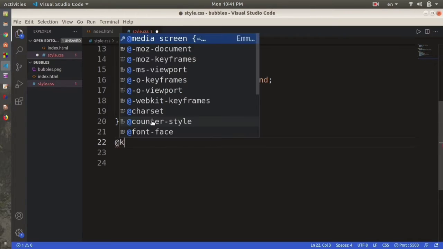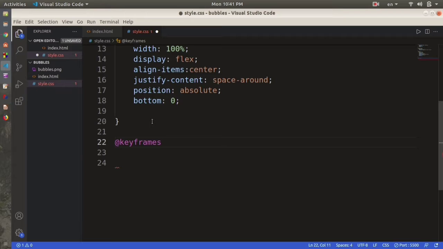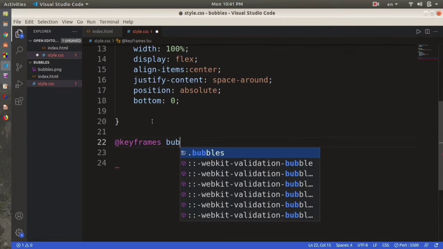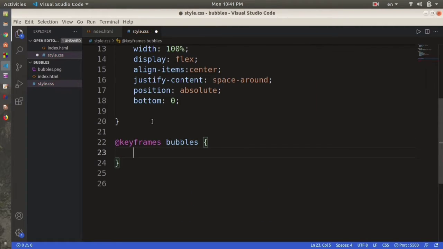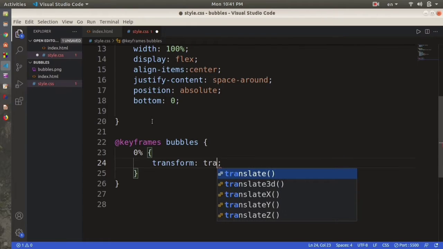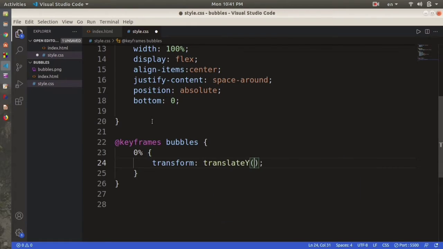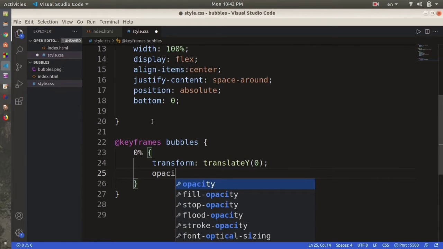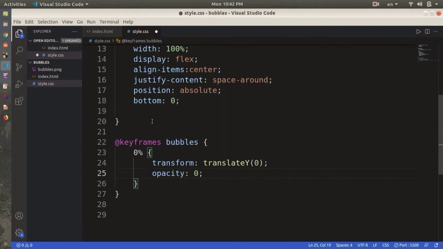Then we are going to use the keyframes. Here I'm going to write @keyframes and give the name bubbles. Here we are going to write the percentage, like after completing what percent we want what kind of animation. So at 0% we are going to use transform translateY, which will be 0. Then we are going to use opacity, which will be 0. Like at the bottom, while starting the animation, the opacity will be 0.